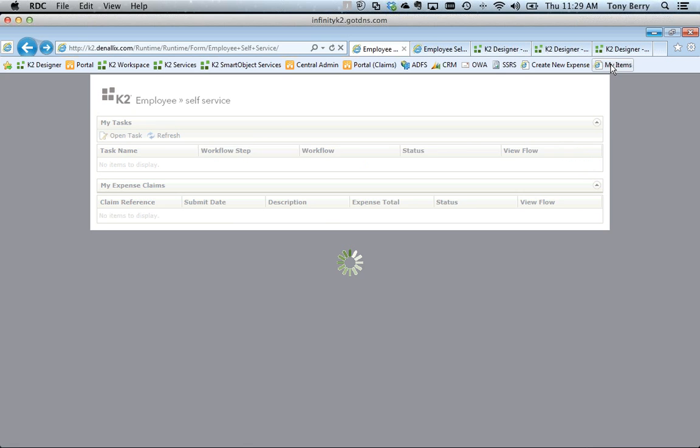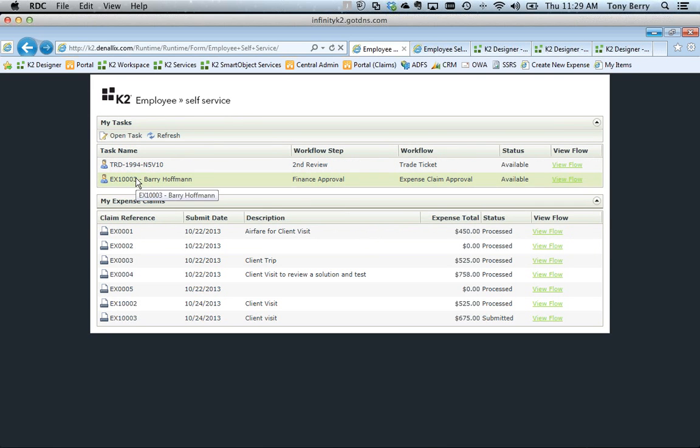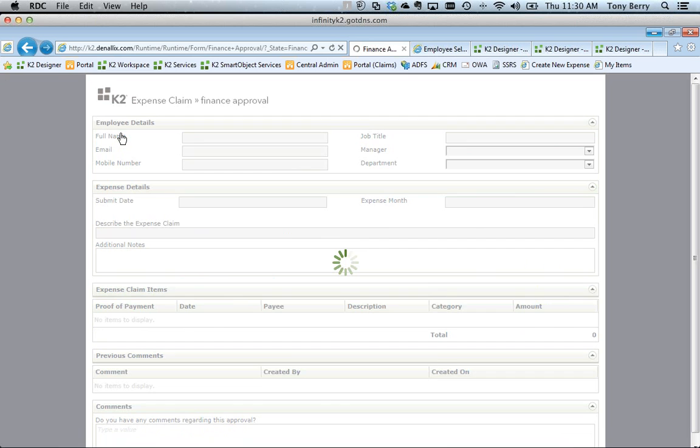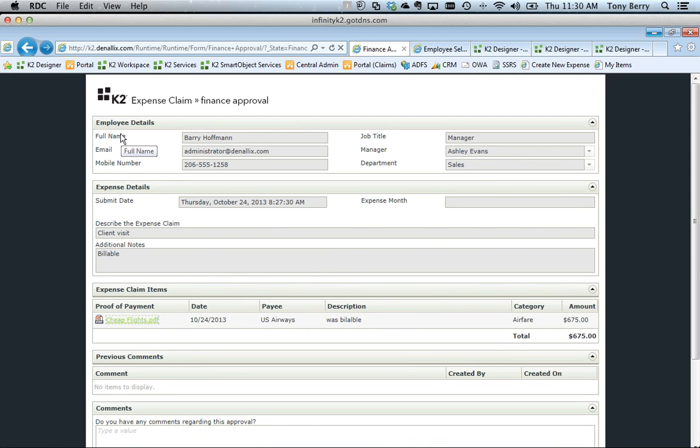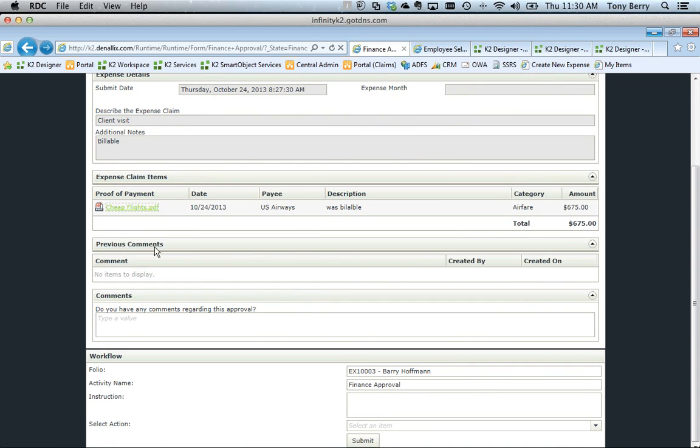Let me go back to my items. I'm going to pick up this one and open the task. There we go. So what I'm doing now is I'm actually opening a representation of that form. That form, if you'll notice, has a lot of the fields actually locked down, and then it's added a bottom panel where I could put in comments, etc. on it, and then I, as the finance department, can actually then process.